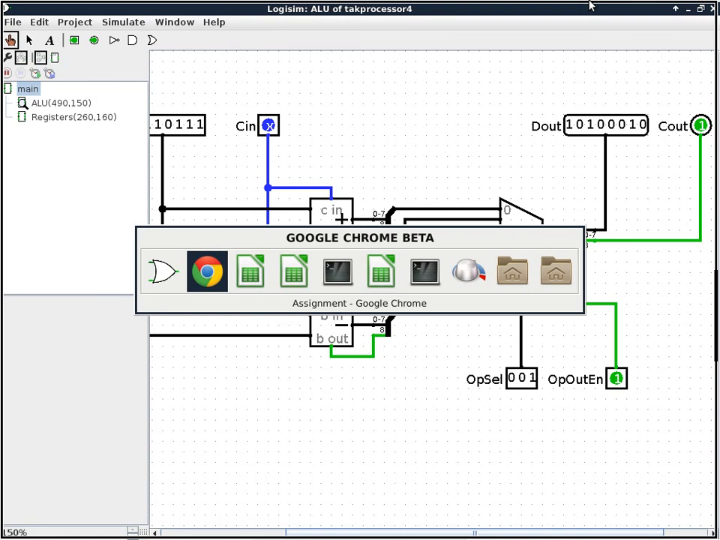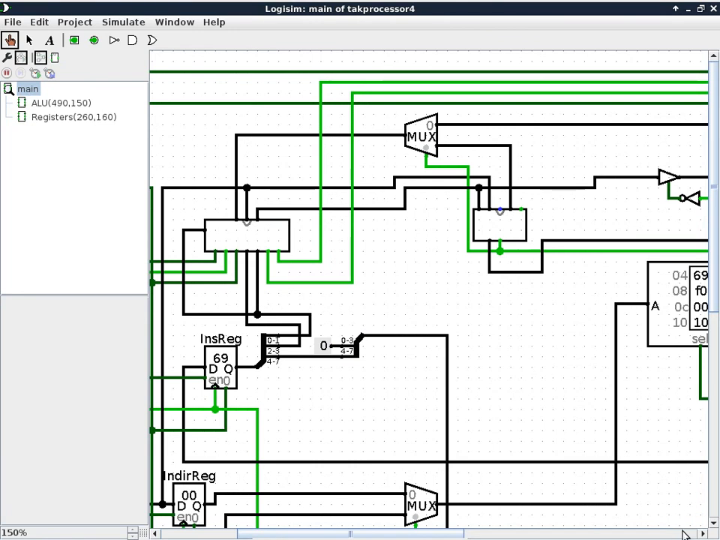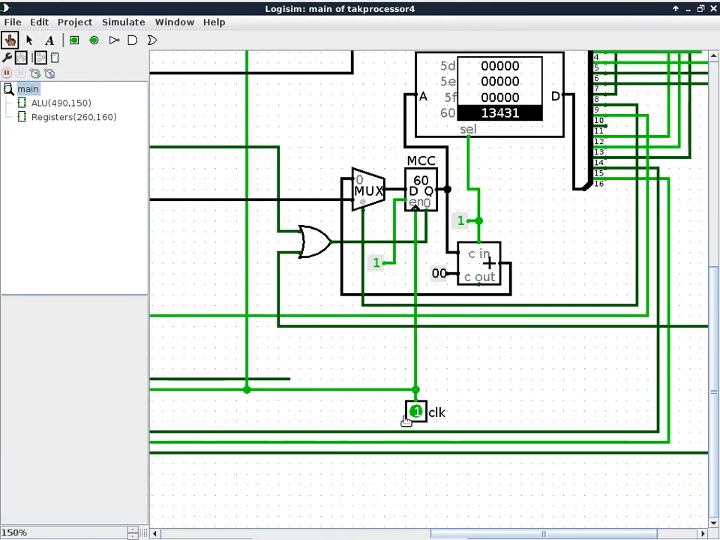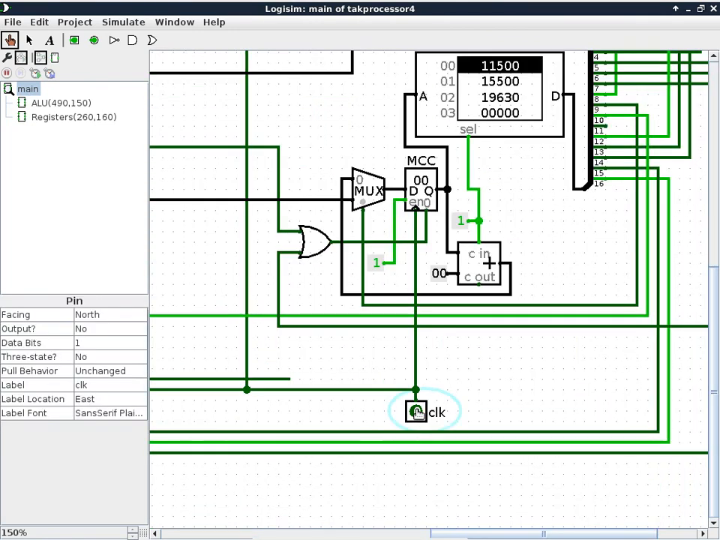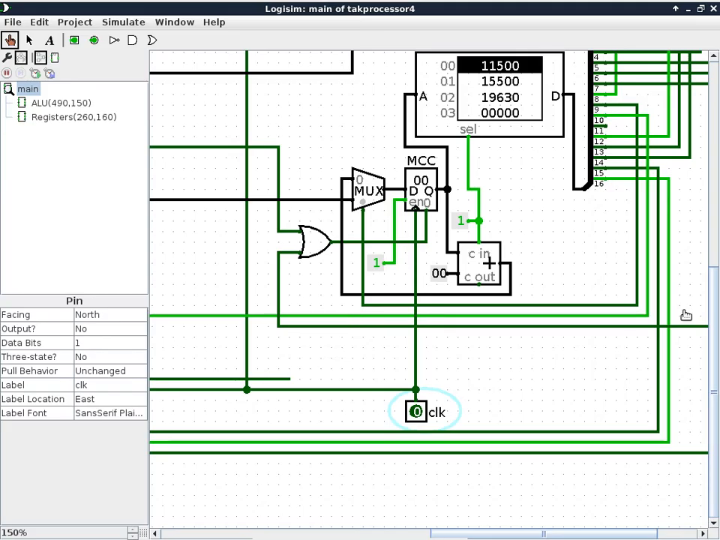Okay, so we are almost done with the simulation. So we'll go back to the main design here and start clocking again. Okay, so we clock back to the first one. Okay, so I just ran the compare instruction. Now we want to put 1, 0 into register A and then do the skip instruction. Okay, so let's go ahead and do that.